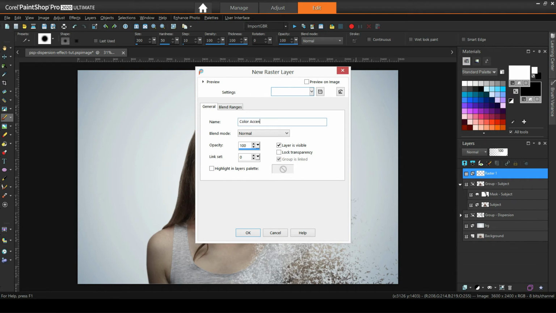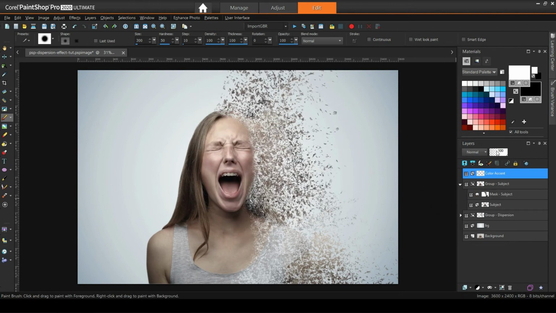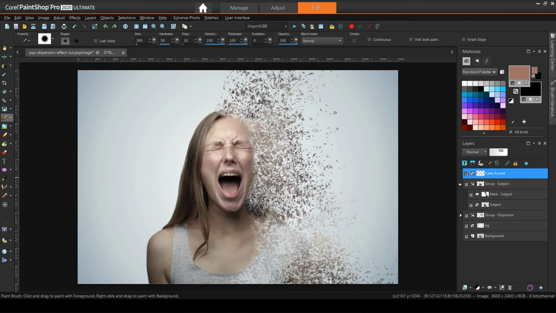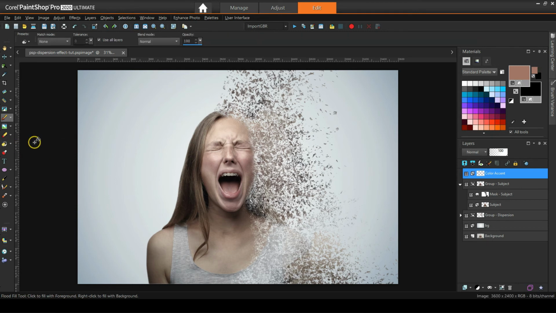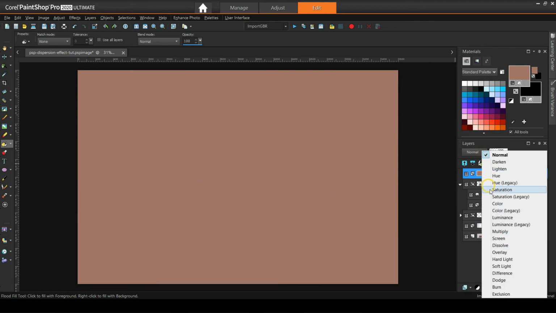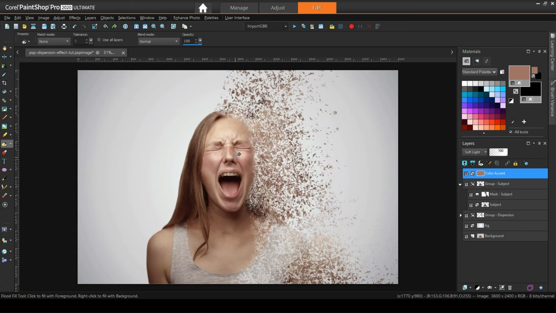First, let's warm the scene a little bit, with a color accent layer. I've done some experimentation already, and I know what color I'd like to use here. So I'll just paste the HTML code, in the color picker dialog, and I'll fill the layer with it. When accenting a scene, I mostly use the soft light blend mode. Feel free to try other modes too. But in this case it's too strong, so I'm tuning the opacity down to 50%.